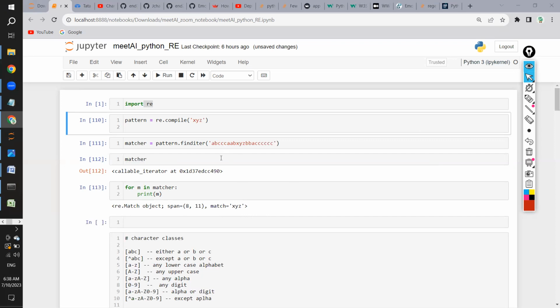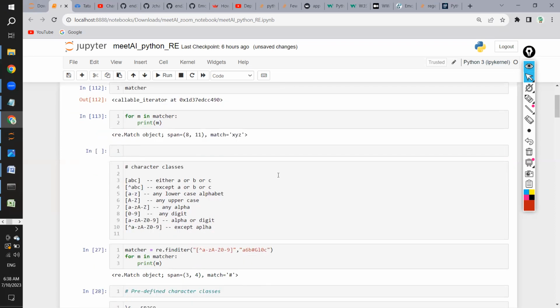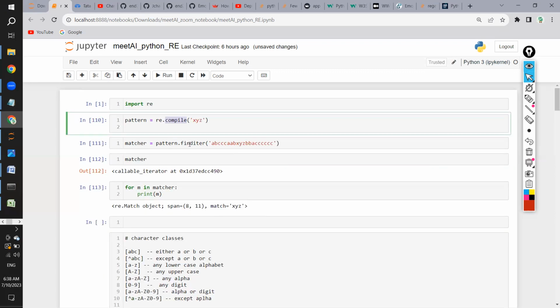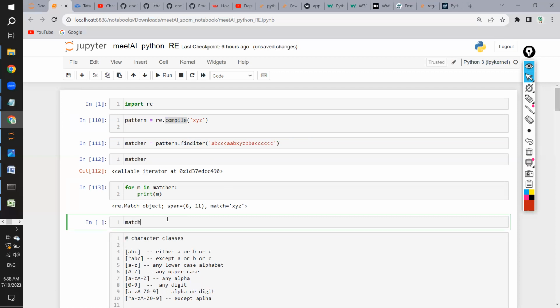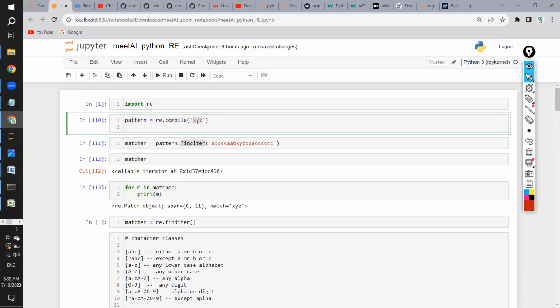Cool. So now that's the simple match, how you can do it. Now coming to another way. This is the basic way: first you compile, next you do find iter. But usually the direct step is to say re, that means regular expression, dot, and directly call find iter. Find iter means find all the iterations where my given pattern is matching in the given text. So that's why you're using find iter.